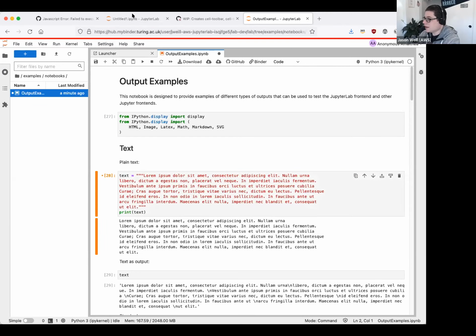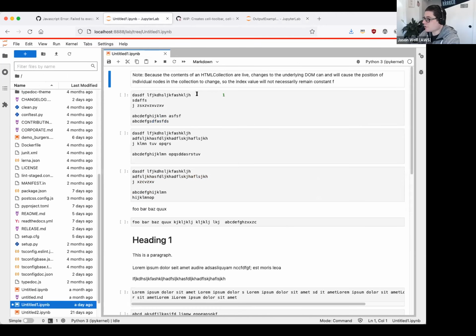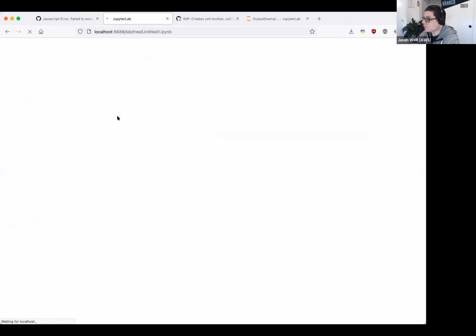So this is the binder. I also have another concept here. Oh, this is not working. Let me try reloading my browser tab here.